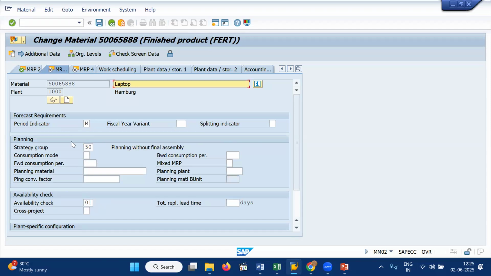Here, based on the strategy group, whether we are planning for make to stock or make to order. If it is make to stock, what kind of strategy group we are following. If it is make to order, what kind of strategy group we are following. All these things. And this availability check is also very important from a material requirement planning perspective.